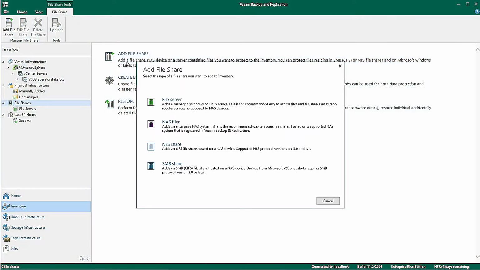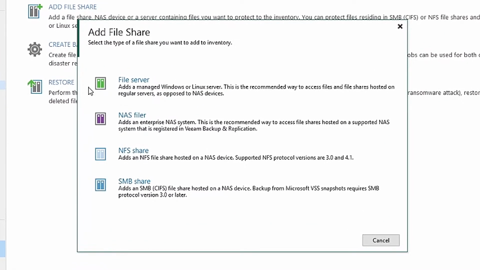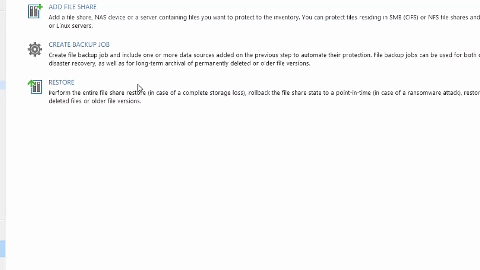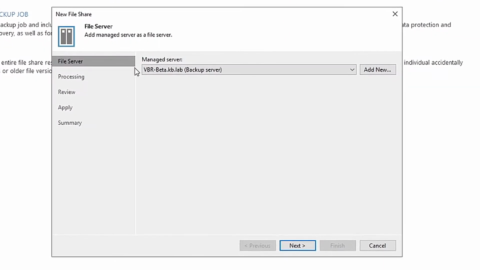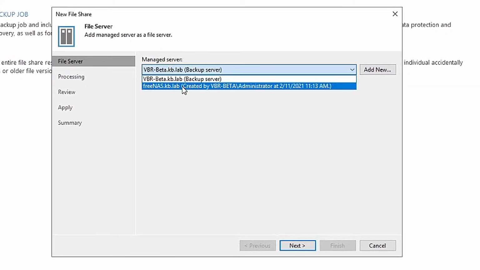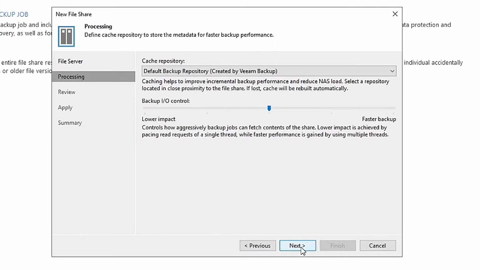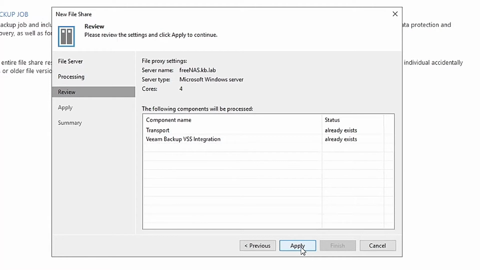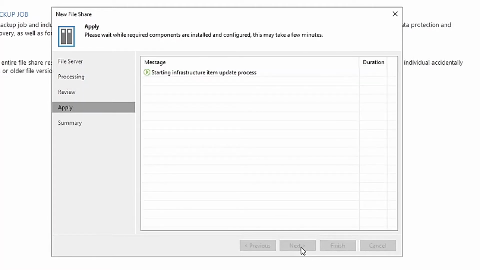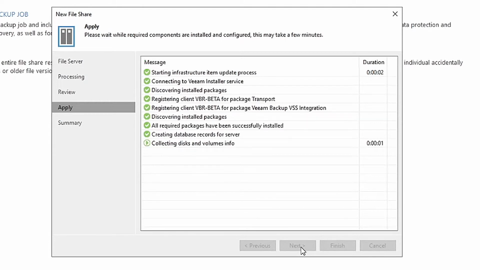We'll start this process by adding a file share. You have the option for file server, NAS filer, NFS share, and SMB share. We'll add a file server here. We'll select the file server from the drop-down menu, but you can add a new server if you need to. The backup processing efficiencies can be configured from this screen. You'll review your settings and apply those settings. This will deploy the necessary components and read the necessary volumes for the backup process.